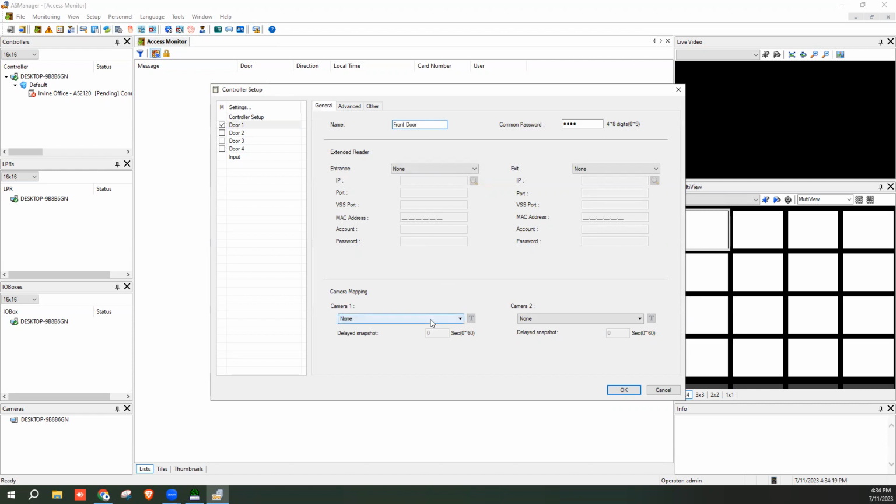And this down here is where you can do camera mapping. This is where, again, if you're using a GeoVision VMS system, you can associate that VMS and a camera from that VMS with that reader. I will show a little bit later how you can add a VMS machine, but this is where you would come in and you would add in the camera that you would want.